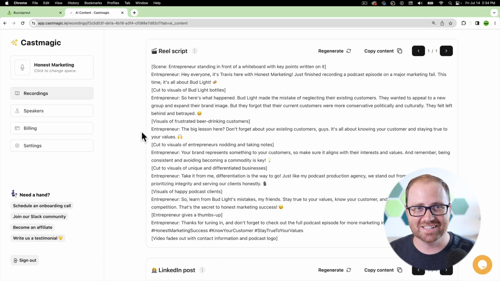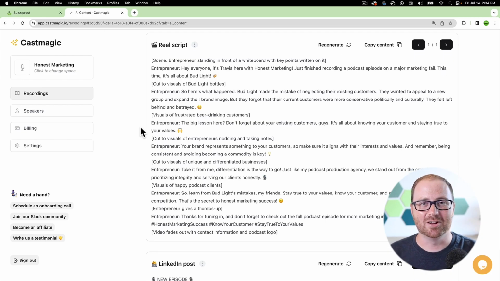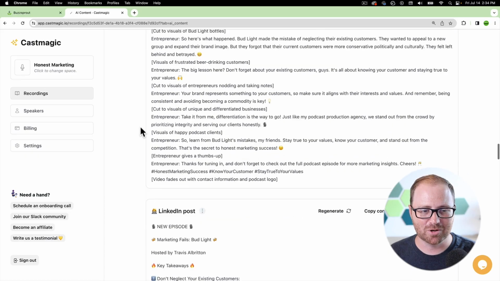So when we're creating shorts and reels to promote our podcasts, this is a huge feature that we really love to use. And then here it does all kinds of creative different applications, right? So a reel script would be something that you can record after the fact, as like a summary to promote your episode.